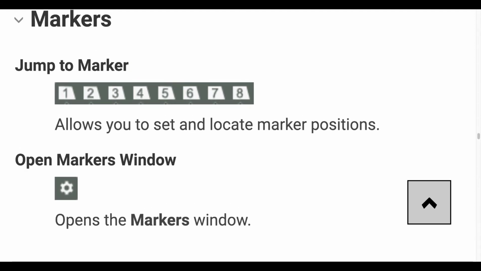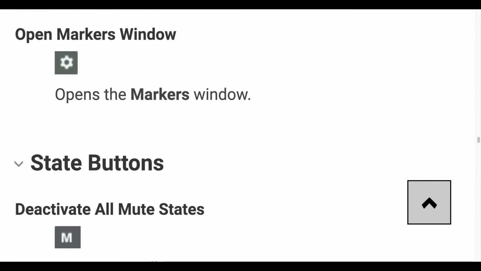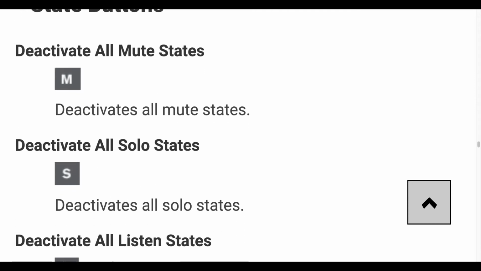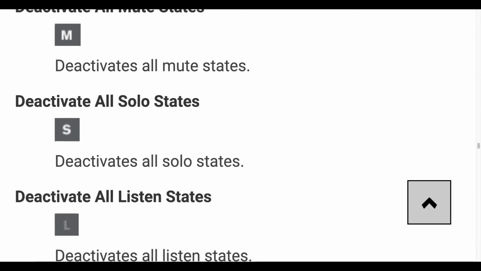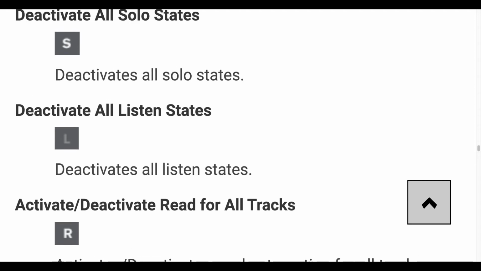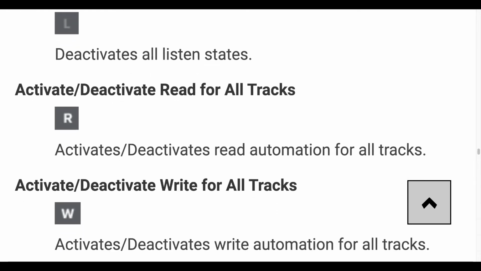Markers. Jump to marker. Allows you to set and locate marker positions. Open markers window. Opens the markers window. State buttons. Deactivate all mute states. Deactivates all mute states. Deactivate all solo states. Deactivates all solo states. Deactivate all listen states.